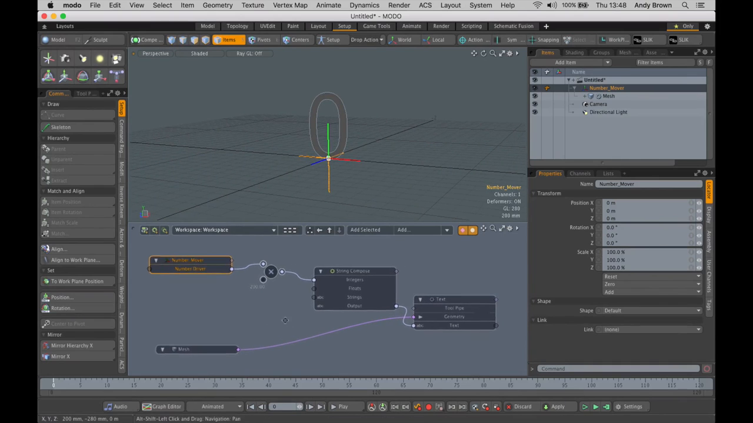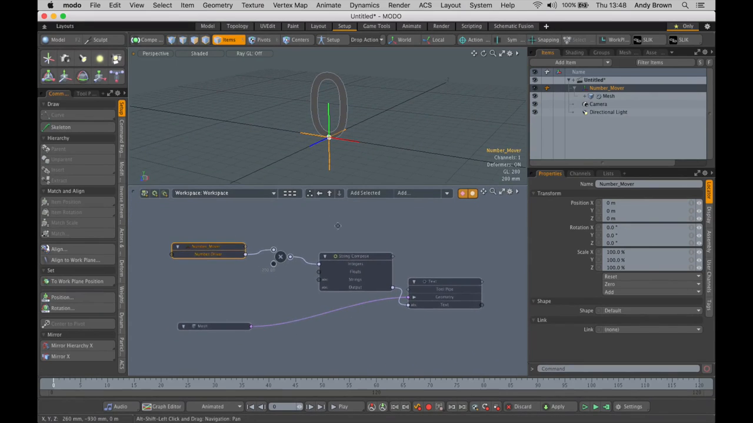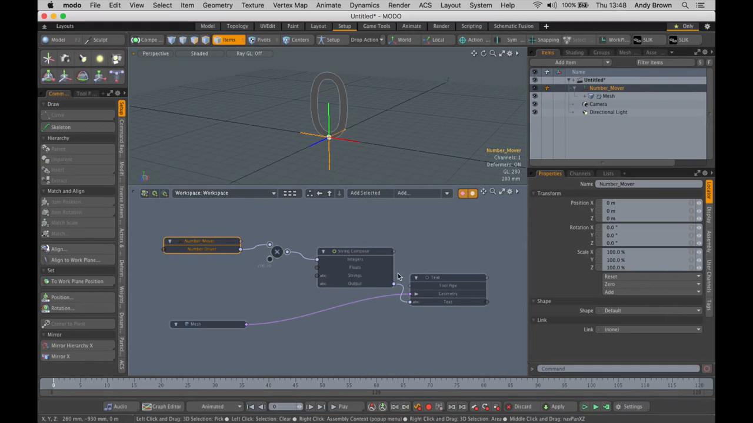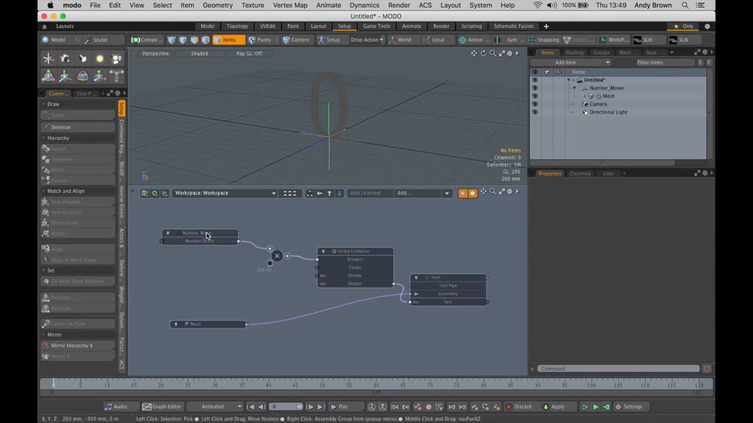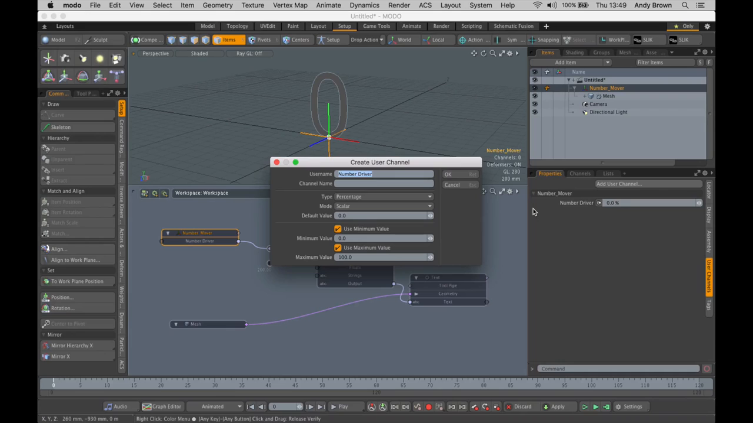So what I want to do, similarly to how I packaged up a tool preset with the direct modeling tools, is package this up into something I can use over and over again. And in rigging, we call these assemblies. So first of all, you need to decide what the inputs will be for the assembly. So we've got the driver, but I actually think it would be nice to be able to easily input this range value. So I'm going to select number mover, and let's add another user channel and call this range.